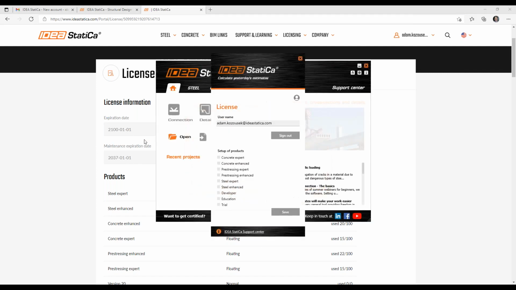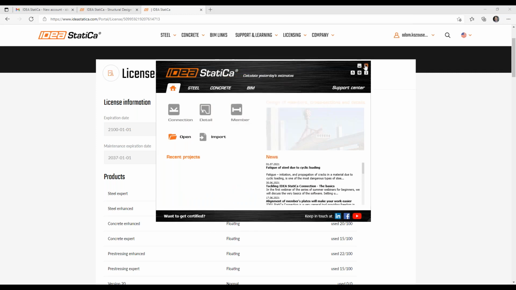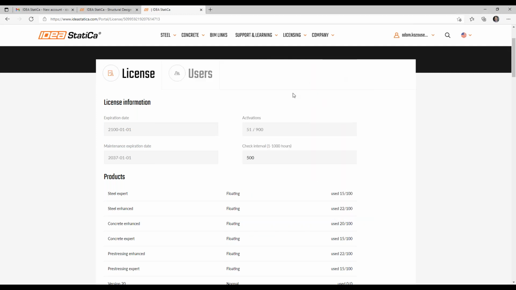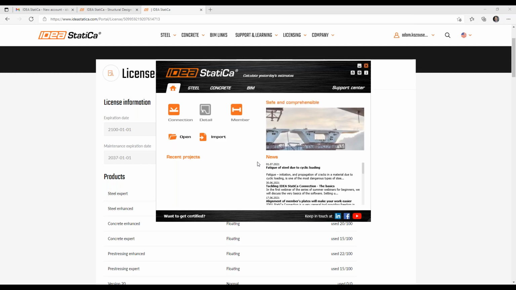So this is an overview of the license usage in the user portal: activations used on somebody's computer, and products within these activations turned on for some of the users. Good. That's it for the licensing.